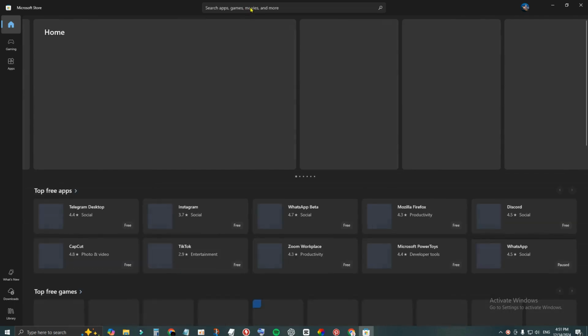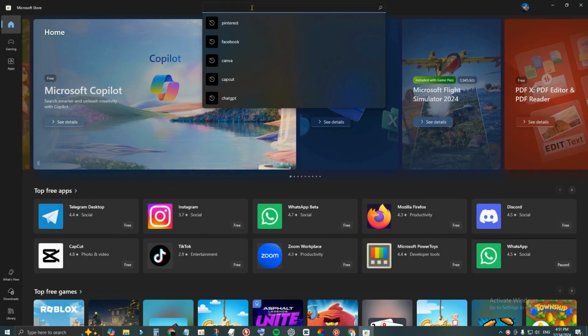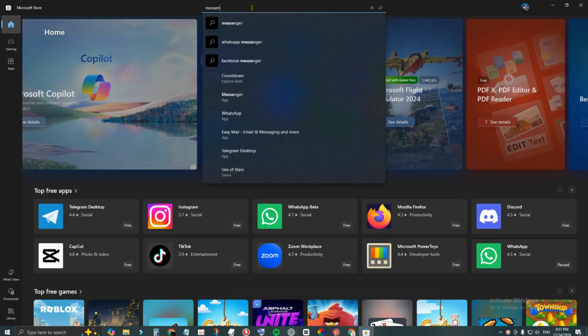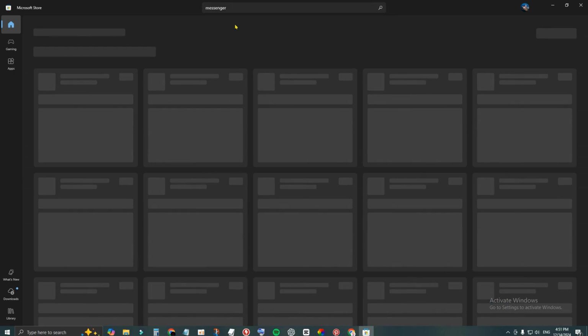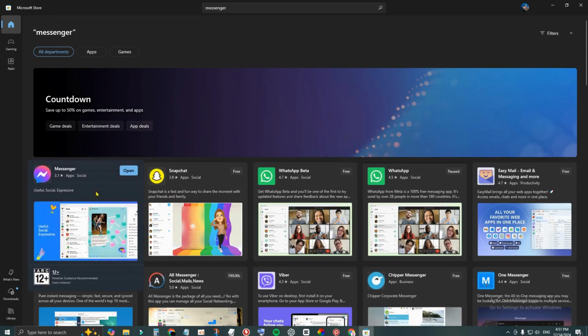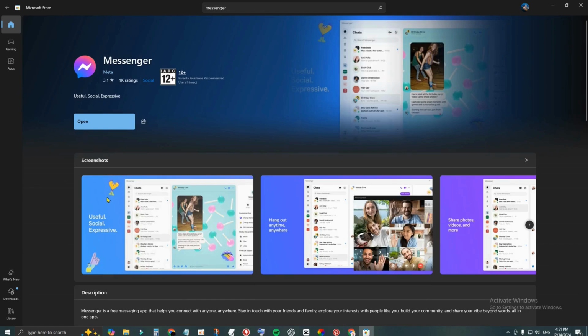Now search for Messenger. Here is our Messenger app. Click on this. I have already installed the Messenger app. You will see an install button here. Click on install and your Messenger app will be installed on your PC.